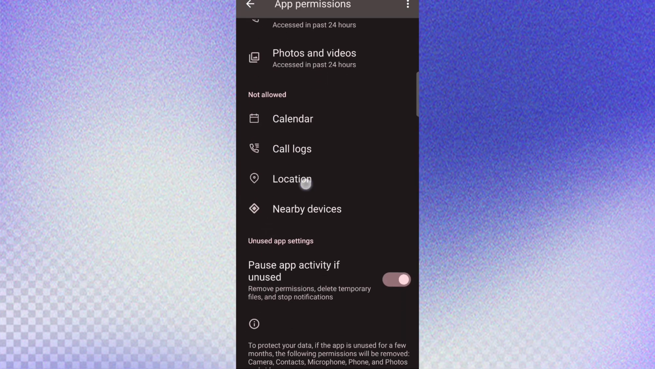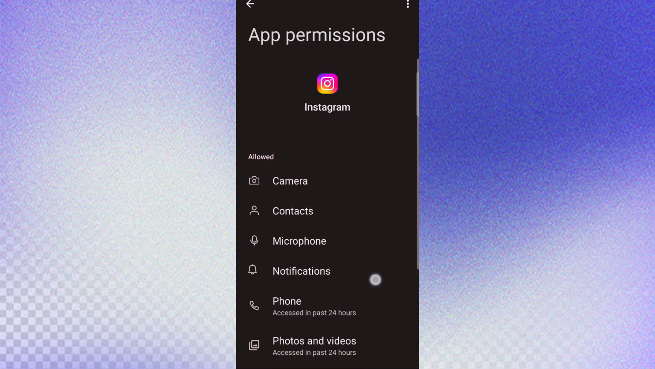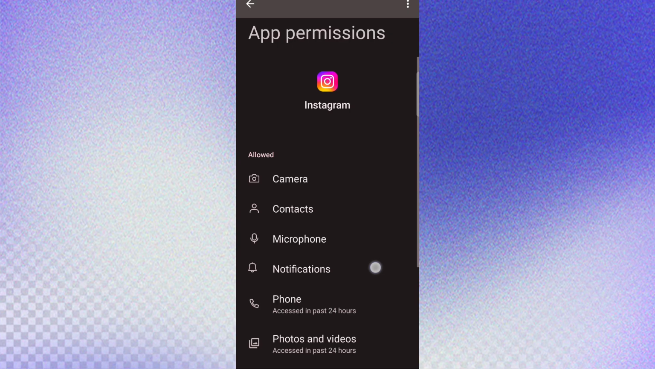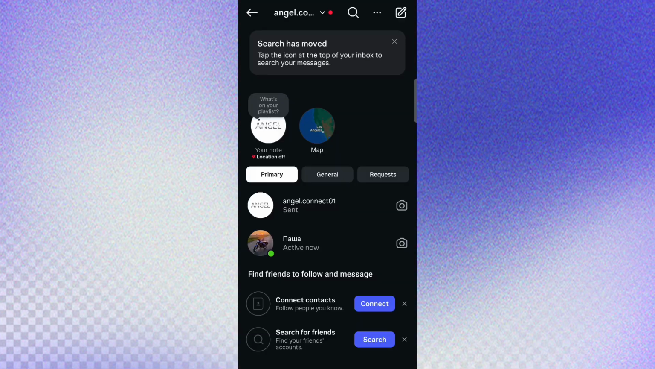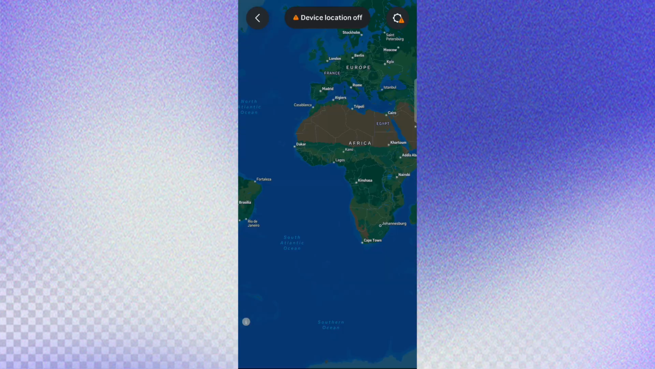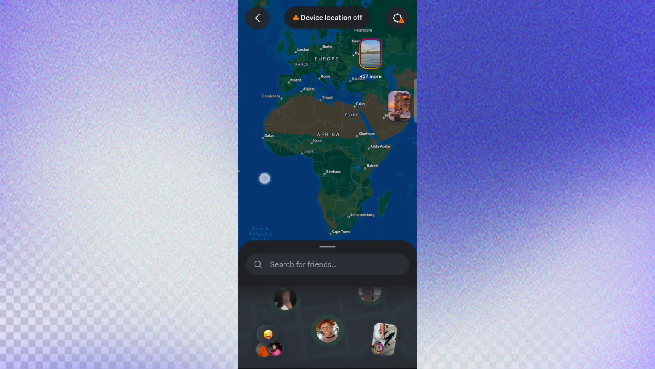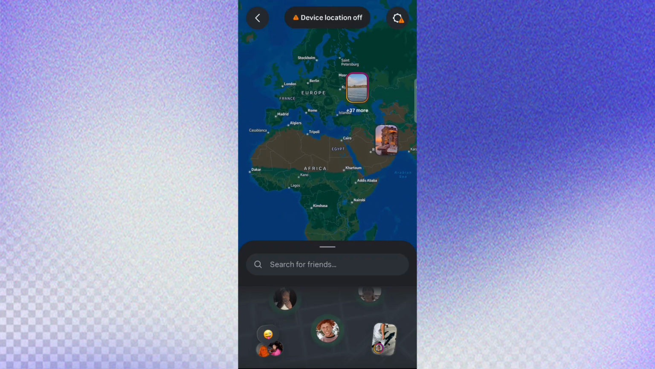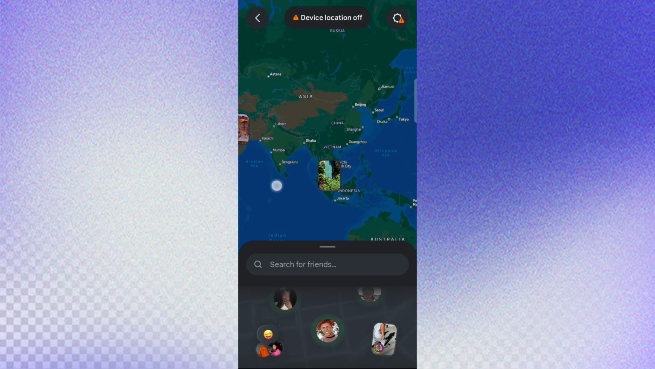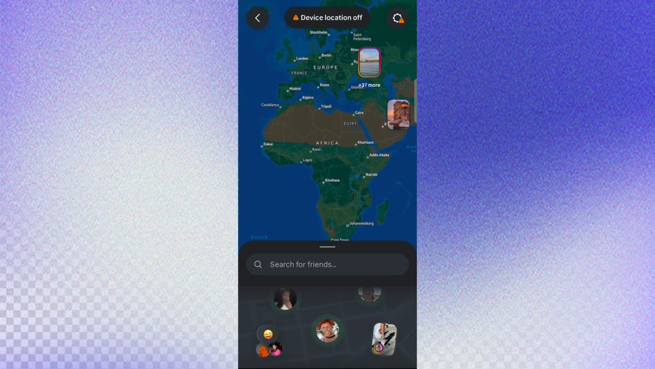That's it. By setting Instagram's location permission to Do Not Allow, you have effectively blinded the app. It can no longer use your phone's GPS data, which means it cannot tag your exact current location on the map, nor will it pester you with location based suggestions. You are now in control of your privacy.